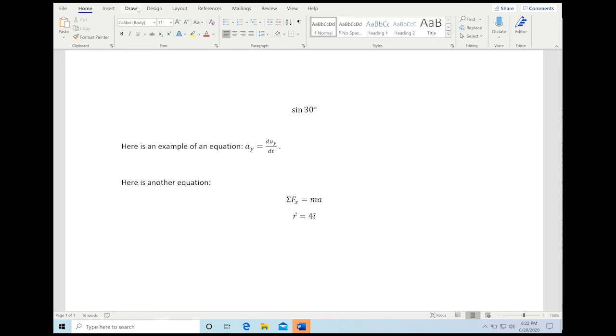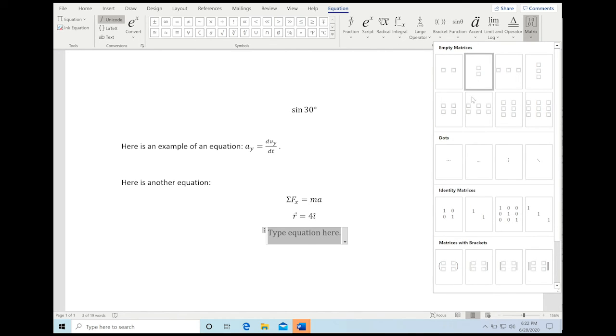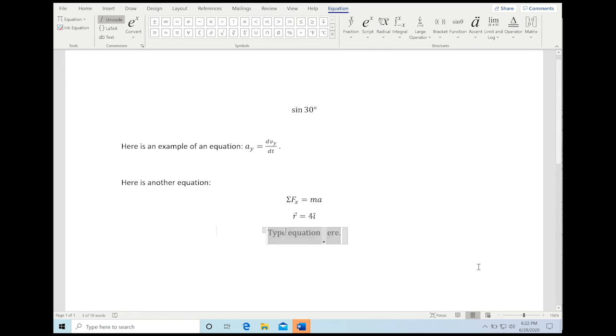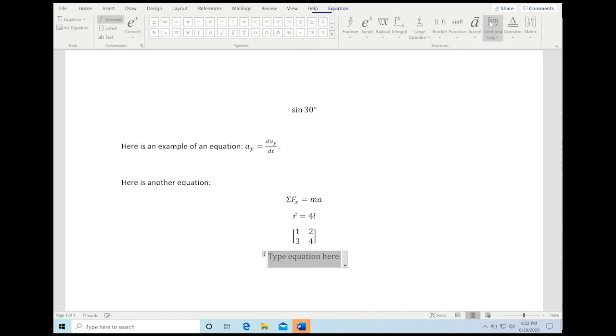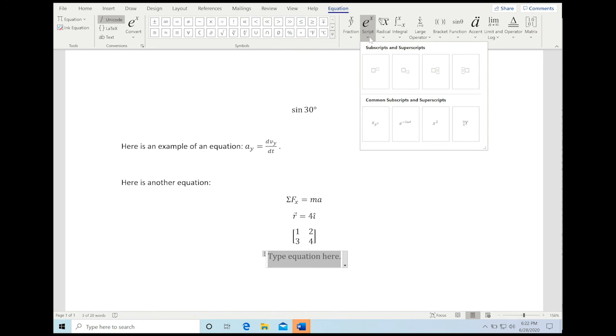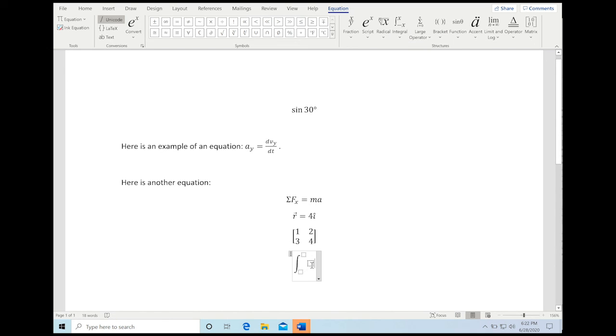Other things I could do: I go back, insert symbol, or sorry, insert equation. If we're talking about matrices, you can put matrices in here. So 1, 2, 3, 4. Go back here. Let's see, what else would there be? Oh yeah, an integral, for example, if I wanted to integrate f of x dx, and I want to go between 0 and 1, for example.